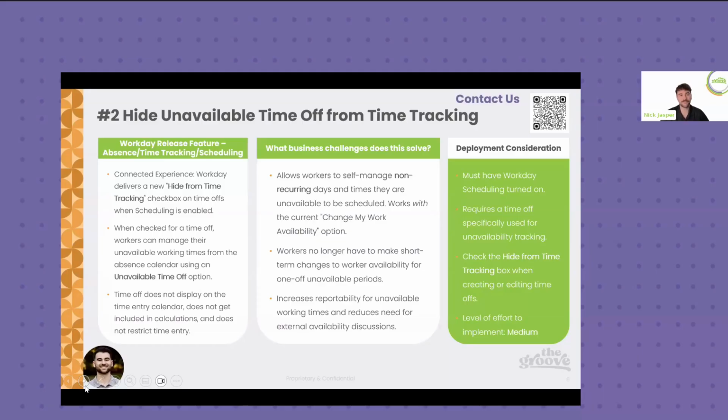So again, with Workday scheduling, if you're familiar with the scheduling side of Workday, there is a task for change my work availability as the worker itself. So pretty much I would be able to say, hey, starting on this date and ending on this date, you can effective date your work availability. So I can basically say as a worker, I'm working Monday through Thursday, but Friday, Saturday, and Sunday, I have prior obligations I cannot work.